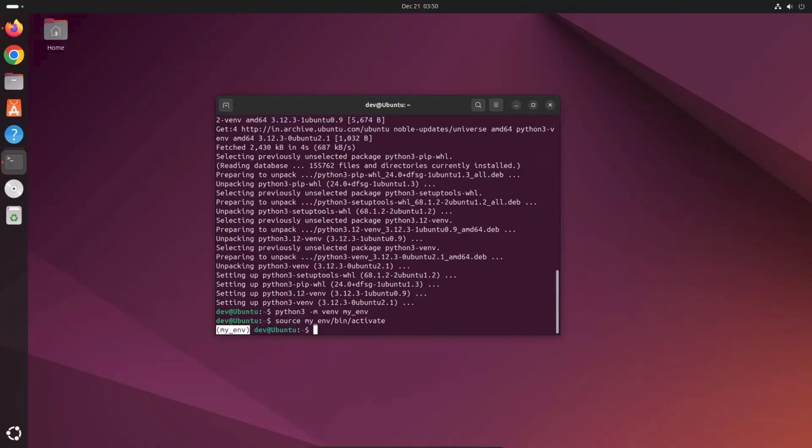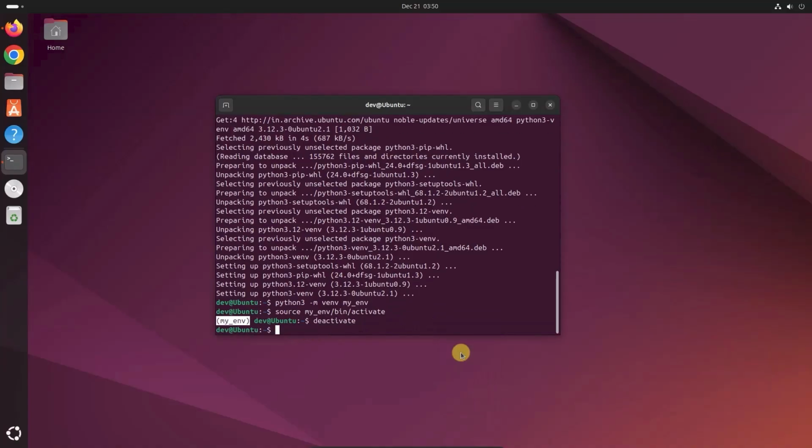When you are done working and want to go back to normal, you don't need to close the window. You just need to type one simple word, and that is deactivate. So you simply enter that and hit enter. And that's it. You now know how to create, activate, and leave a virtual environment in Ubuntu.